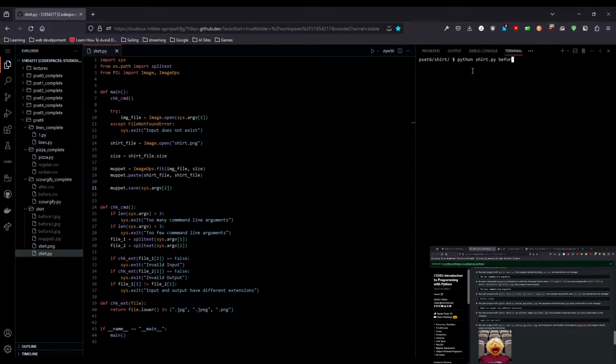Oh, we have before one dot JPG. We're gonna go after dot, it should come back with extensions. Invalid output. Okay, so that's not part of the thing. Let's go here. Let's say JPEG. Input and output have different extensions. Okay, we're good.